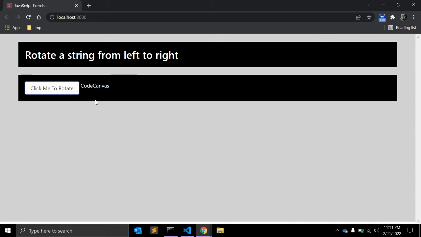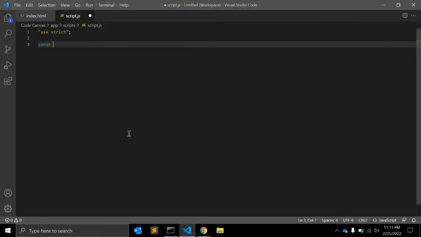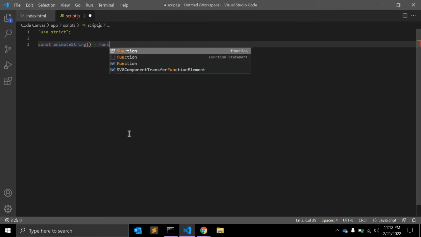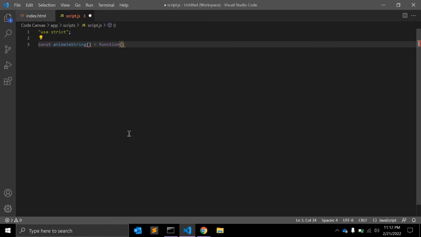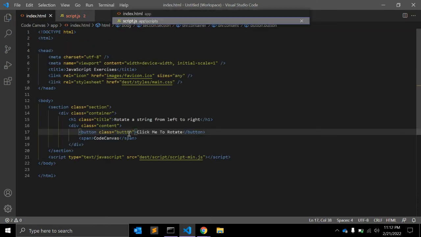For that we need one JavaScript function. Let's create one function, a constant. The function name you can give is animateString, equal to function. You can write down target as the argument.